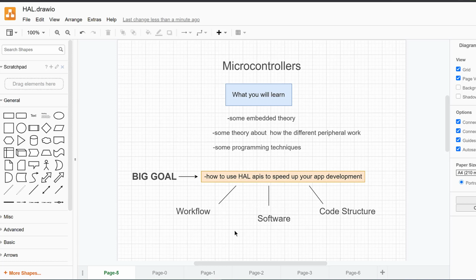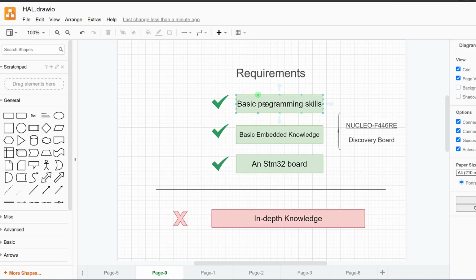So I'll show you the workflow, the software you'll need to install, and the code structure. I'll guide you step by step through all of these things. Of course, there are some things you're gonna need. The first thing is some basic programming skills, some basic knowledge of embedded devices, what a clock is, what a peripheral is, and of course you also need an STM board. Otherwise, you cannot see those concepts in practice. You cannot test the code, and of course, you'll not learn so much.